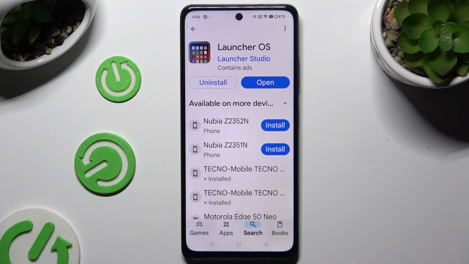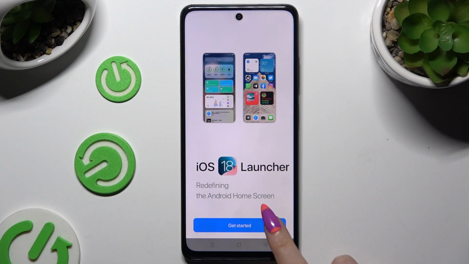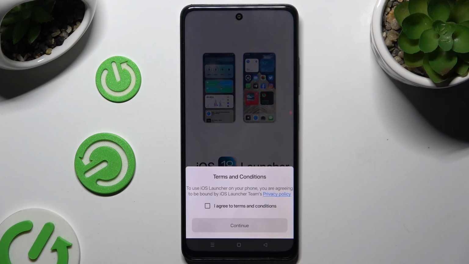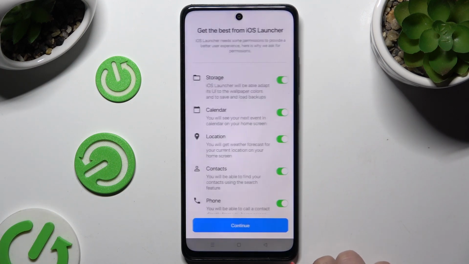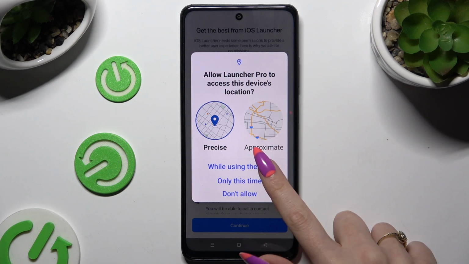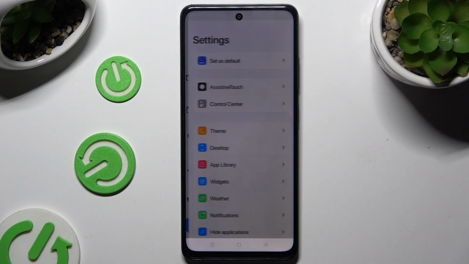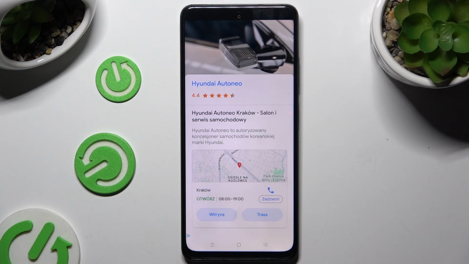When it's ready, open it. Then hit Get Started. Select I agree to terms and conditions and choose Continue twice. Following that, select while using the app or only this time. Hit Allow a bunch of times in all pop-ups and finally close and add.